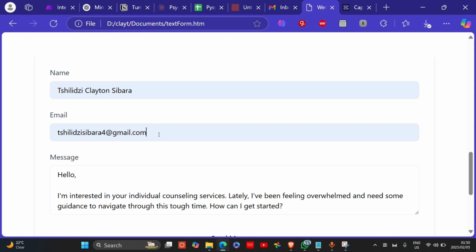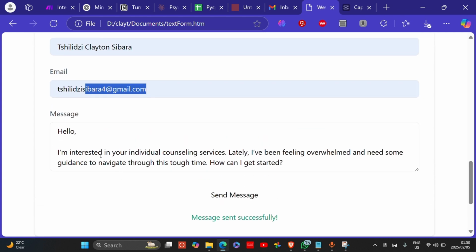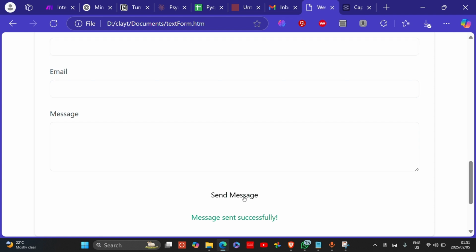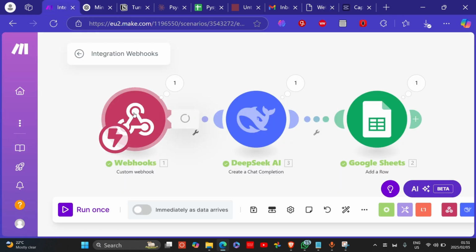So what's going to happen is that a user is going to come, put their name here, their email here, and the message that they want to get across. For example, hi, I am interested in your individual counseling services. Lately, I've been feeling overwhelmed and need some guidance to navigate through this tough time. How can I get started? Fine, they're going to press send message, and it's going to say message is sent successfully. This is just for me to know that it has worked.